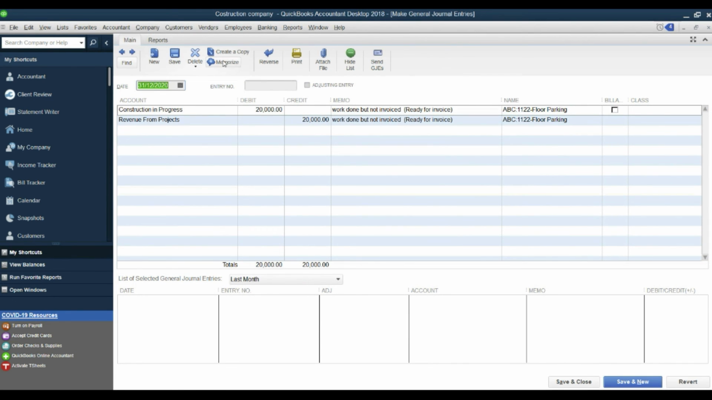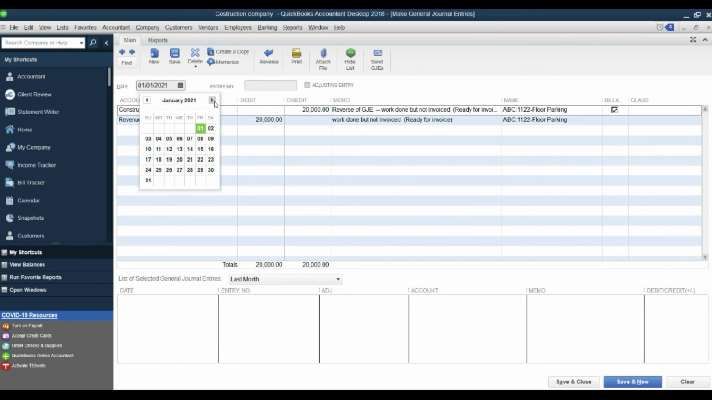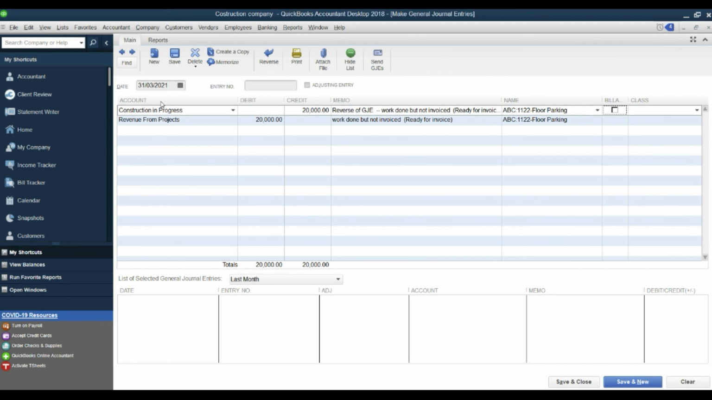and just click the reverse. Click on reverse and change the date. Which date? On the same date on which you have invoiced the last invoice, you have to reverse the entry. Not in 2020, you have to reverse it in the other year on which you have actually invoiced for the amount that you have work done.